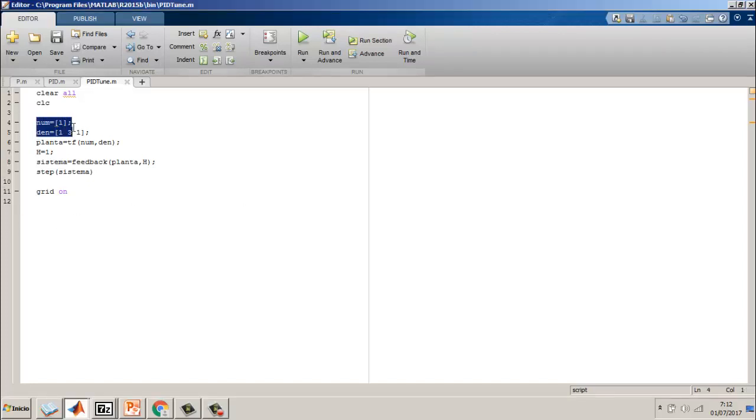First, we define the zeros and the poles of our function. Having this, we get the transfer function and we define a unitary feedback, which means that the system is a closed loop one. So we define systema, feedback, planta, and the unitary feedback. And we plot this and let's see what happens.